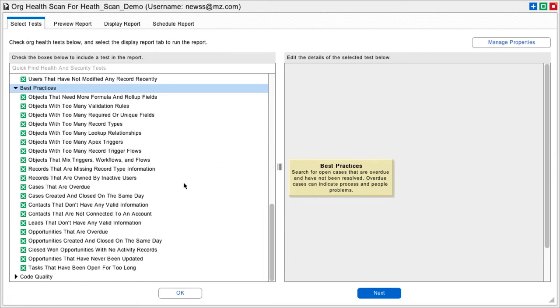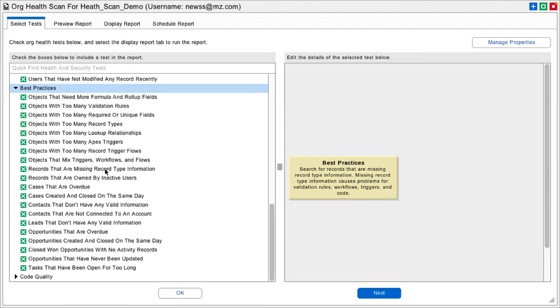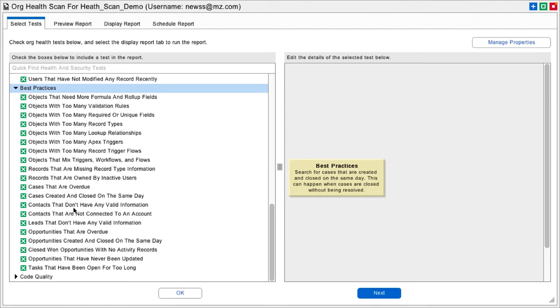Here under best practices are a slew of new tests that are especially relevant to sales operations and to org management. You can find objects with too many validation rules or record types or Apex triggers. You can find records that are missing record type information or cases that are overdue, leads without valid information, opportunities created and closed on the same day. There's a couple dozen amazing new tests here that will find a lot of different problems in your org.